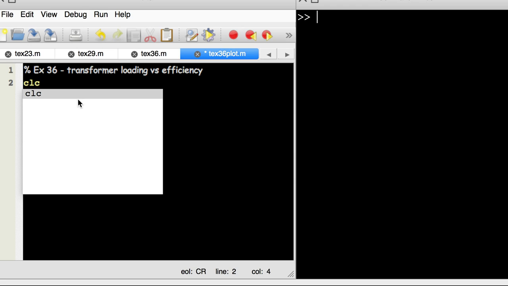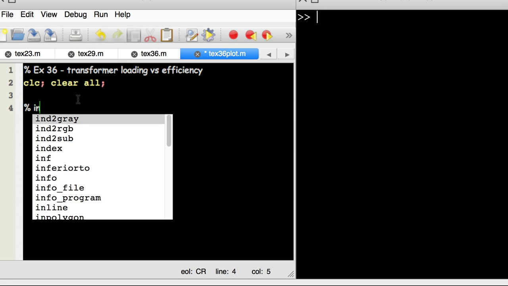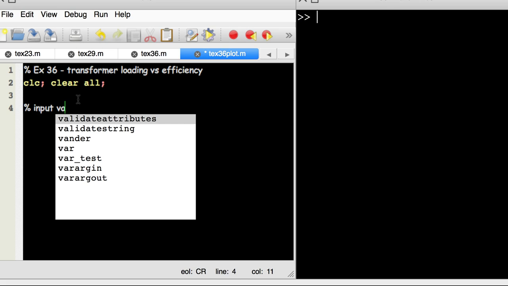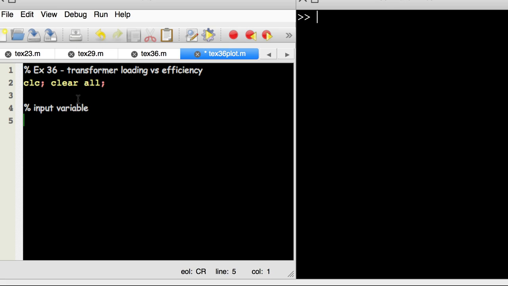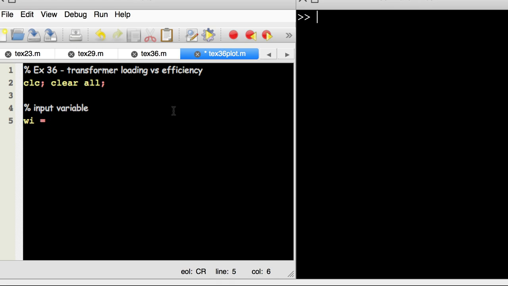I'll clear the screen and then clear all the variables. Now let's define the input variables. Whenever I write this percentage sign, it's a comment, just to make the code clear. I want to know what the iron loss is, and I want to know the full load copper loss, which I'll denote as WC, and the kVA rating of the machine, and then the power factor of the load. These values are given.